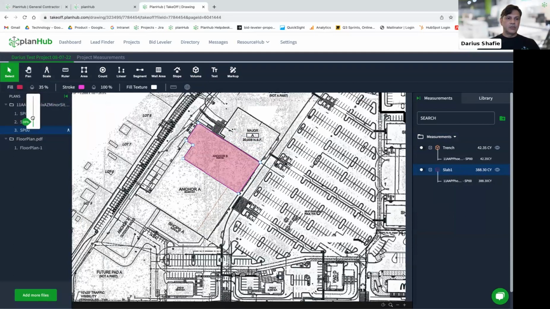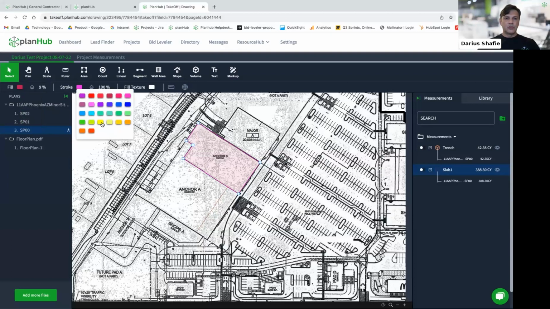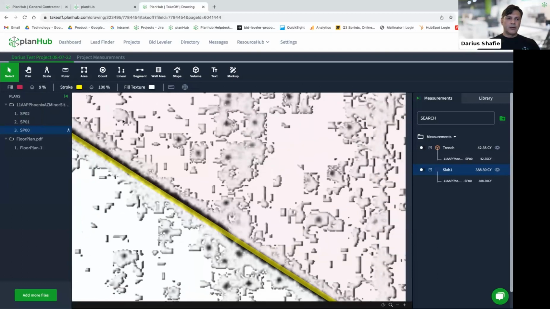I can change its opacity. For example, I made it purely solid, or I made it more transparent. I can change the color of the stroke. Maybe I want that line to be yellow. I can also change that stroke's opacity as well.